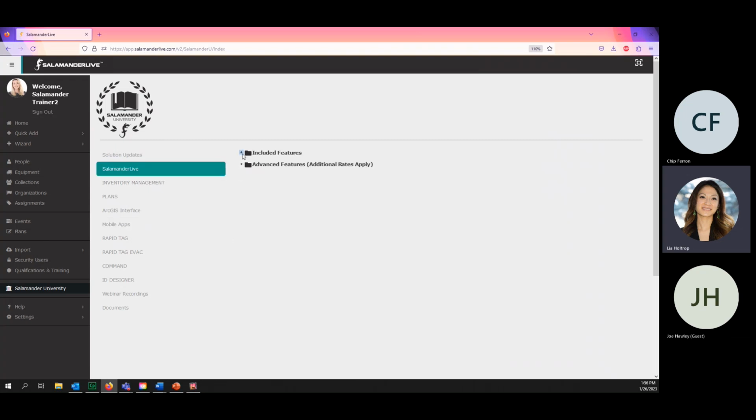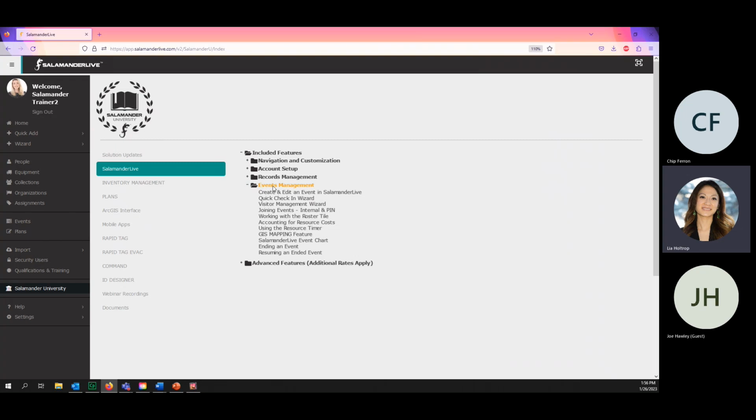But if your main role is going to be managing the events on the Salamander Live side, I definitely would take a look at the events management section here, which walks through all of this stuff. This has all the Events Pro built into the different areas. Like you'll see working with the roster tile, even though it doesn't say Events Pro, you know that the roster tile is an Events Pro feature. Same thing with the resource timer, and then the event chart actually has just a basic, and there's a section on there that talks about the extended features. So those three are the ones that you'll want to take a look at if you want to review what we've covered in today's training.